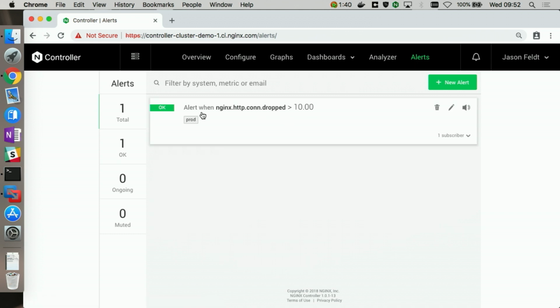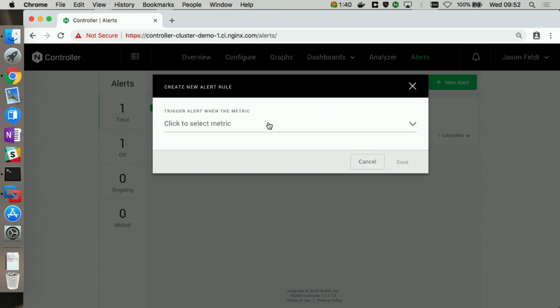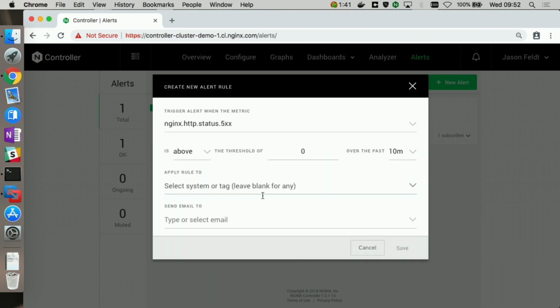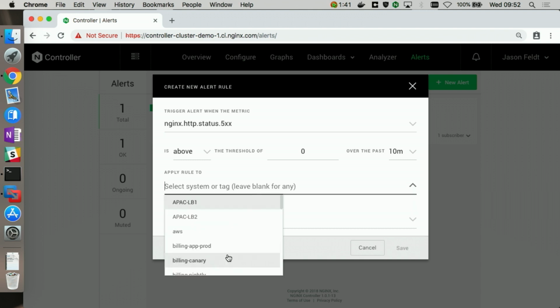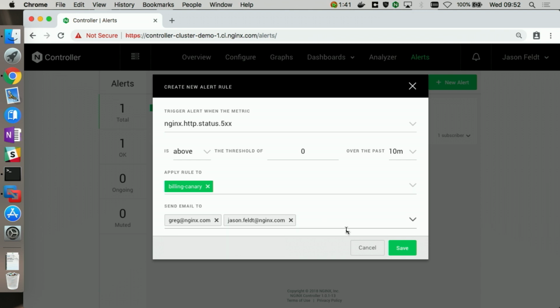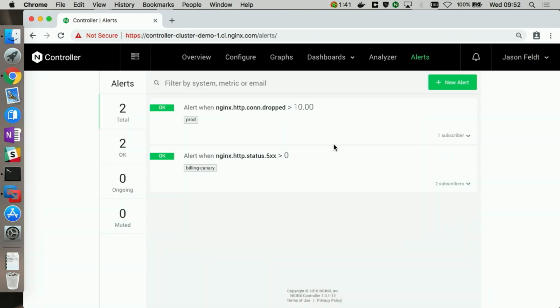You can see I have an existing one here for connections dropped across my production environment. Let's make a new one and say, those 5xx errors, if it's above 0, and if it's on that billing Canary, send Greg an email. I know that guy's responsible for the billing app. Send me an email too, so I can help them keep an eye on it. Now, those will email us with the alerts, and the alerts will also show up here in the alert box. So that's great. Helps you monitor what's going on. You'll see the alarm clear once it comes back down.